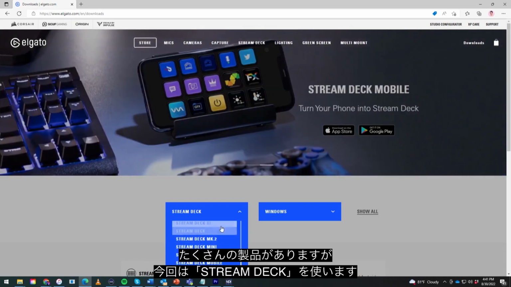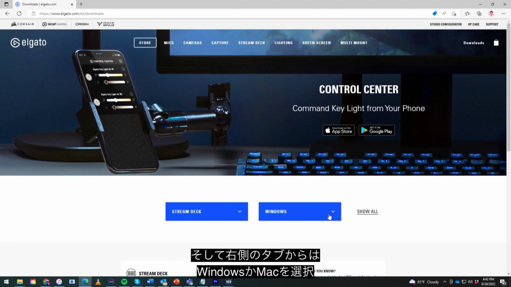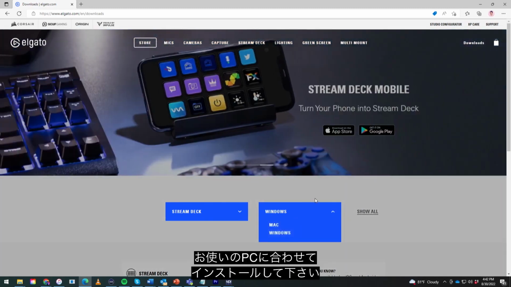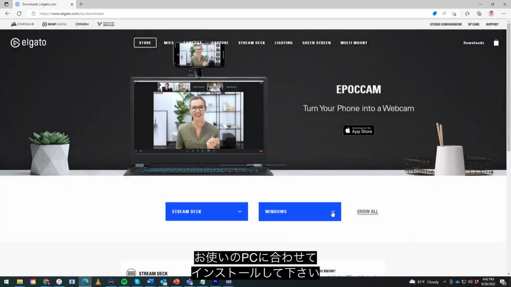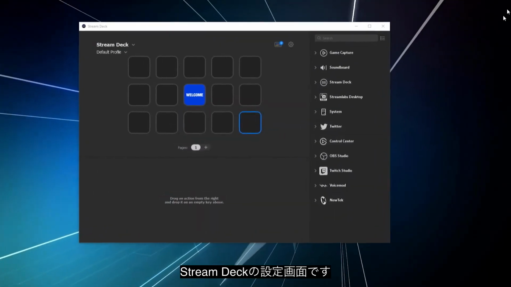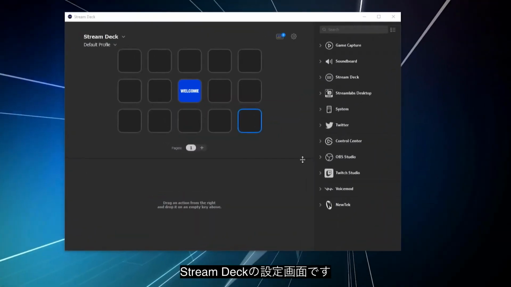Again, there's a whole bunch of different models here. I'm just using the regular old Stream Deck. And then I can also install it on either Mac or Windows, so that's pretty cool. So if you have either of those machines, you are good to go. And then after you install it, you will see this, which is the Stream Deck launcher.